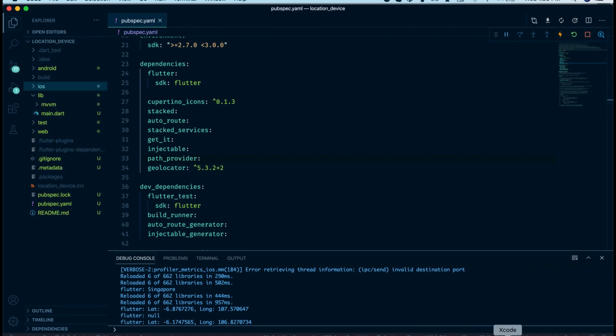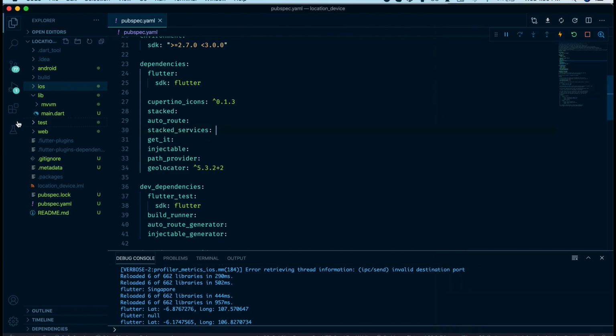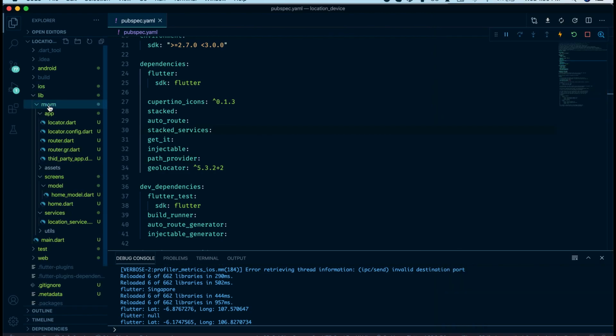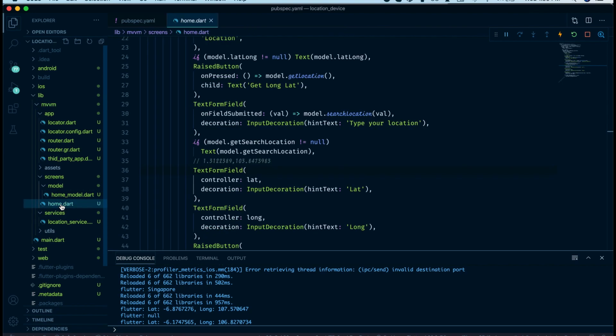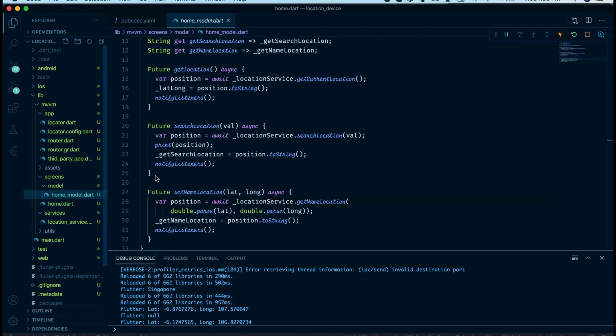Here, I use iOS. So we will create this layout. This layout is in the library, MVVM, then screen and home. I have home and home model. Home is all for the layout and home model is all the logic of this home.